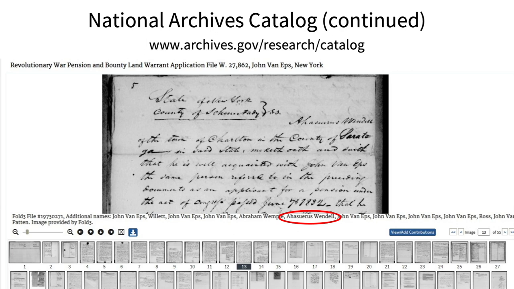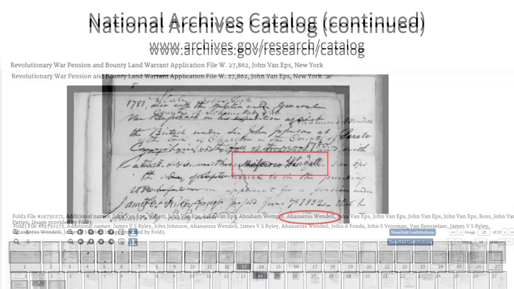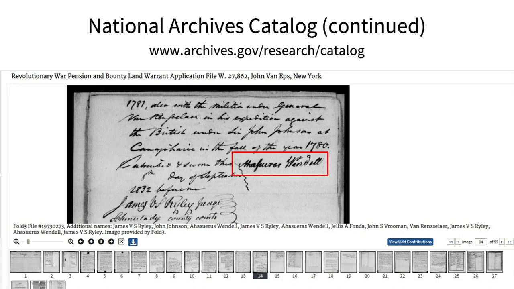Anyway, as we scroll through looking at the additional names, we see mention of Ahasuerus Wendell on this page. Here you can see he's providing testimony as to John Van Epps' service. He explains how he knows Van Epps and where and when they served together. And then you get his signature at the end. So this is pretty cool. So even if you had a Revolutionary War ancestor without a pension, you could do a search and see if perhaps they're mentioned or signed affidavits in other people's applications.